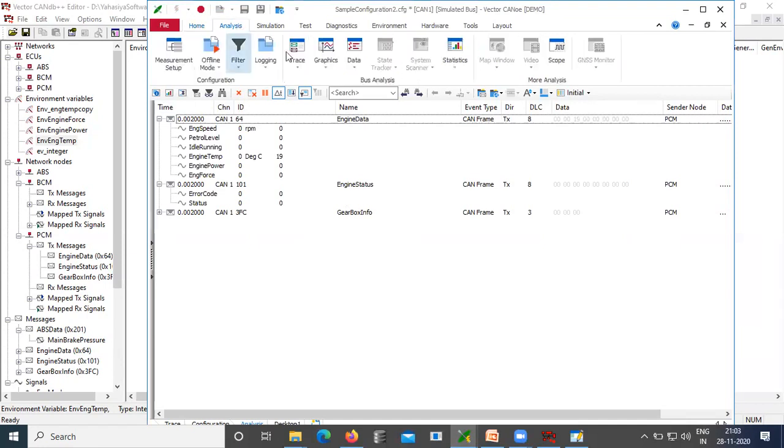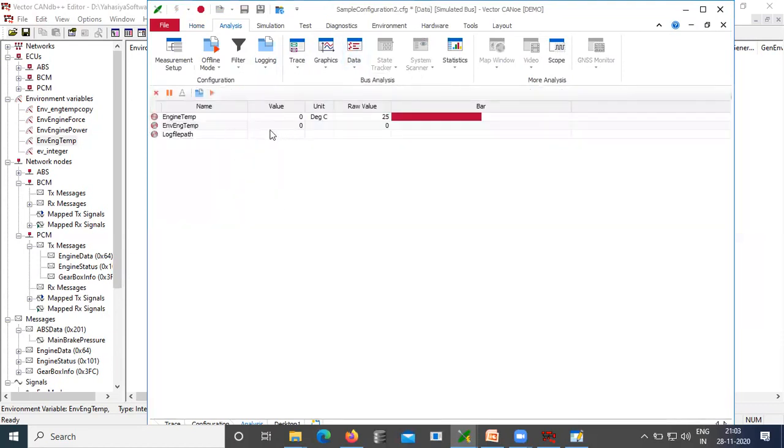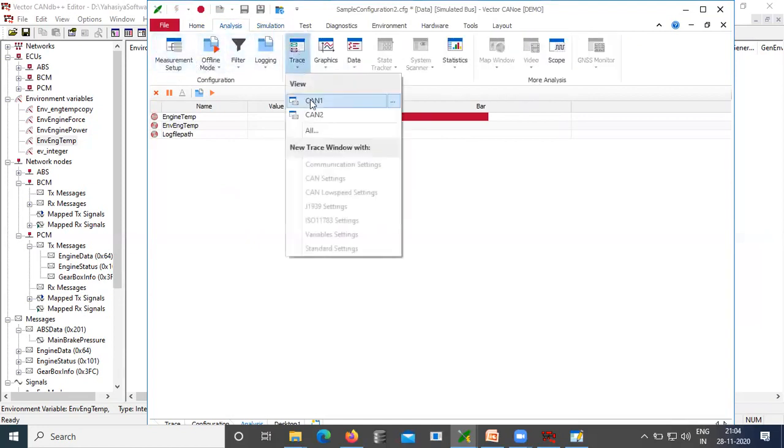At the same time, I want to monitor the env variable to see that there is a change. How can I do that? I can use the data window. Here I can add engine temperature. It is 0 now. Let me press A. When I press A, the value becomes 10. That means the value is changed to 10. The same value should be mapped into the CAN signal. So let us go and see the trace.